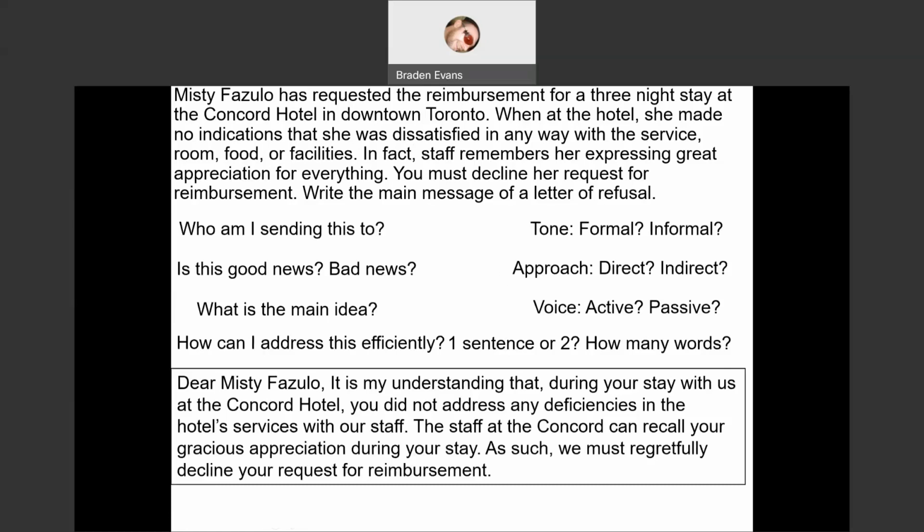We're less direct, right? Dear Misty Fazzulo, it is my understanding that during your stay with us at the Concord Hotel, you did not address any deficiencies in the hotel's services with our staff. Okay, so you're explaining you didn't try to solve any issues. There were no issues that you brought up to us. The staff of the Concord can recall your gracious appreciation during your stay. So you were very happy while you were here, right?